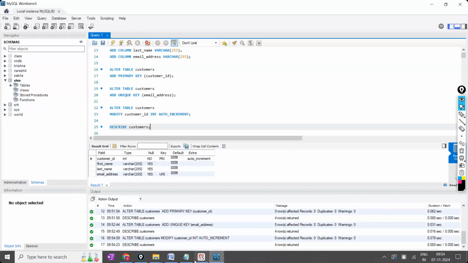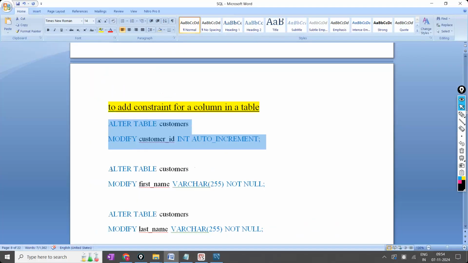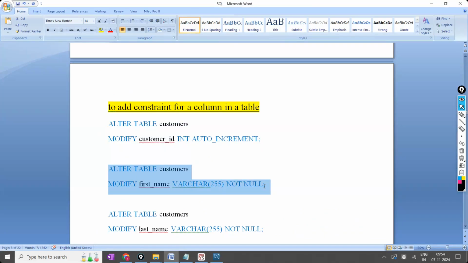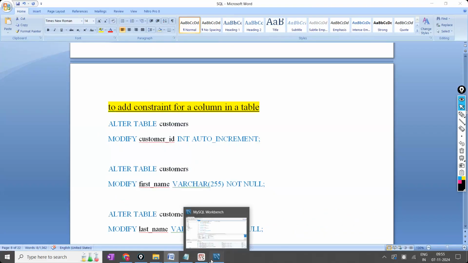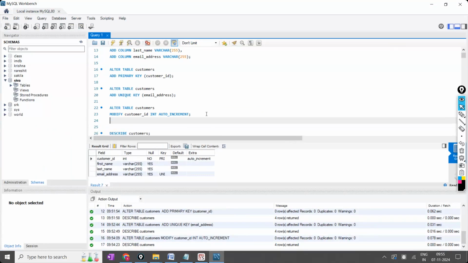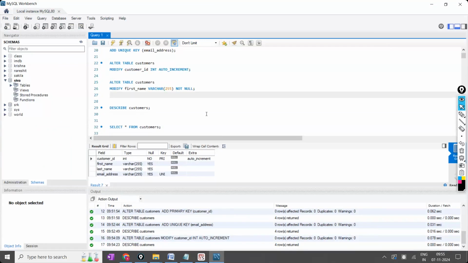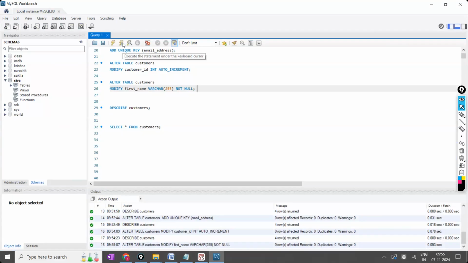Then what do I have to do? In that case, you are going to write ALTER TABLE customers MODIFY first name, along with the data type, NOT NULL. I'm adding the constraint. So how do we add a new constraint? Like this, you are going to modify.